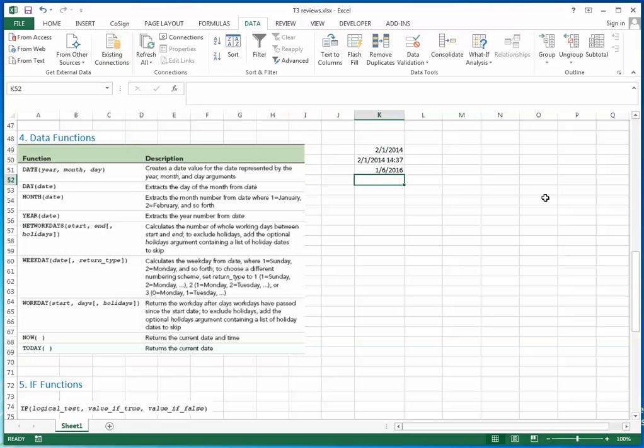And if we have the date, we want to get what's the day. So we use the same function, DAY. Like here, we want to get from this date. The date is first. What's the month? The month should be February 2. What's the year? The year should be 2014.